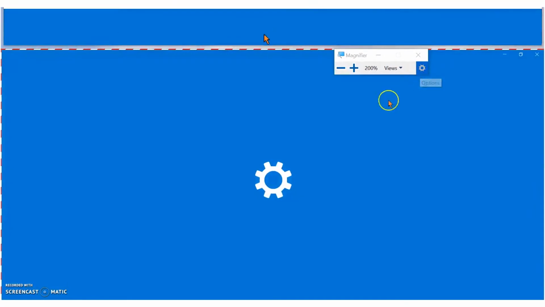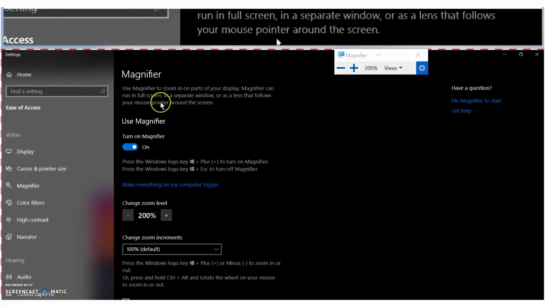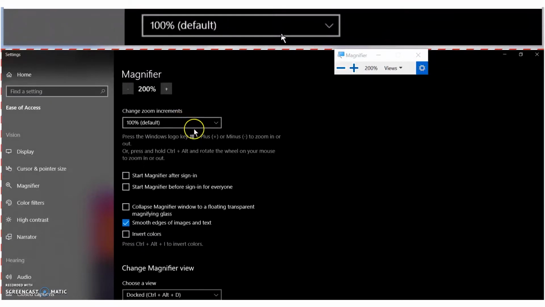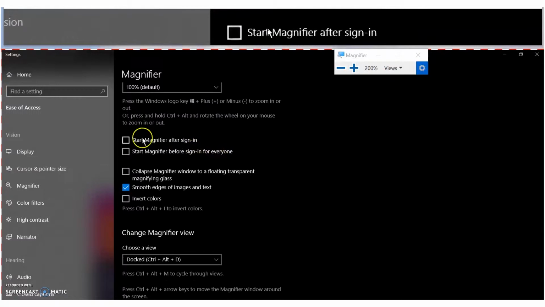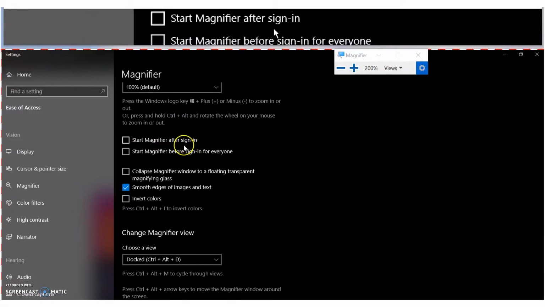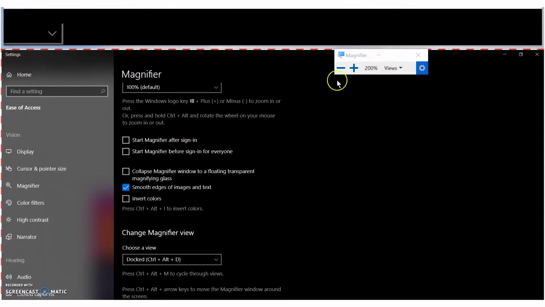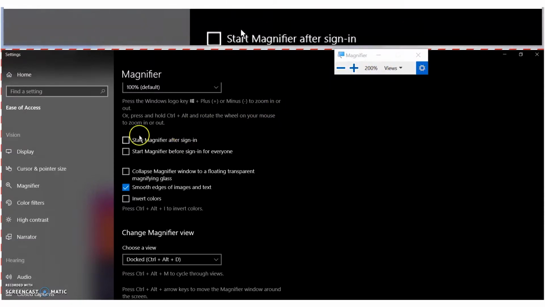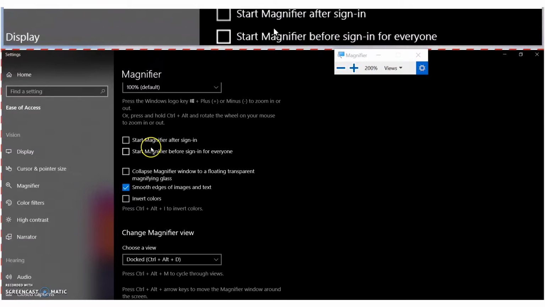And then you also have this gear icon right here. If you click on that, you will get to the settings of the magnifier. In here, what I find that could be useful to you or to anyone would be this option, Start Magnifier after sign in. So once you log in or sign in to your computer, magnifier will automatically start. I don't have that checked because it's just personal preference, but it's up to you. You can try it and go with it.